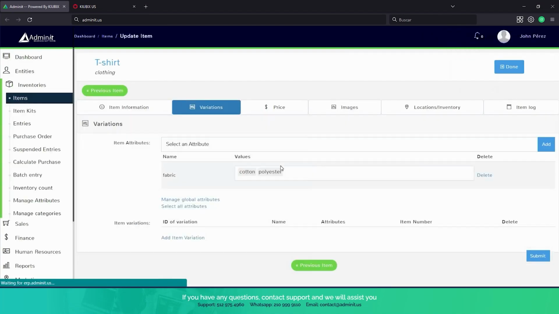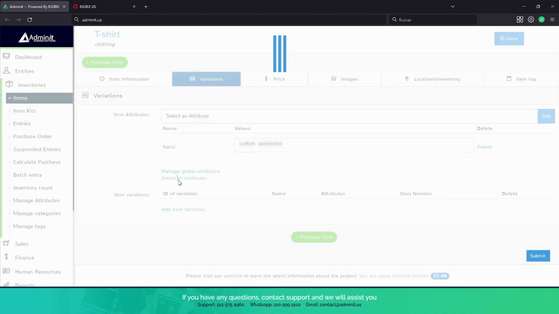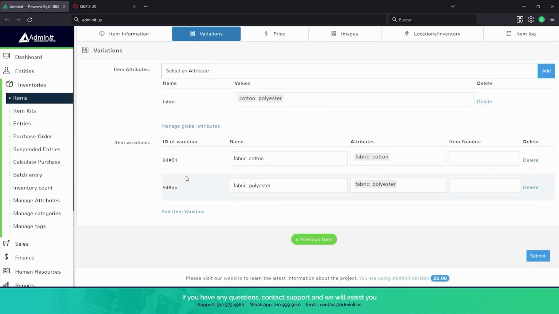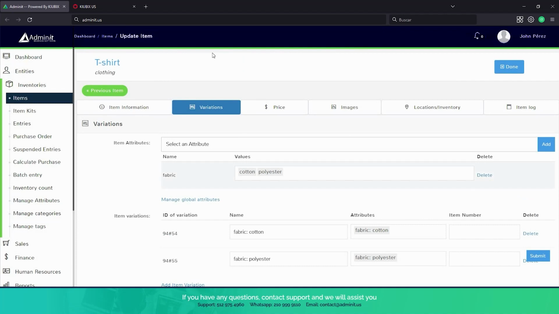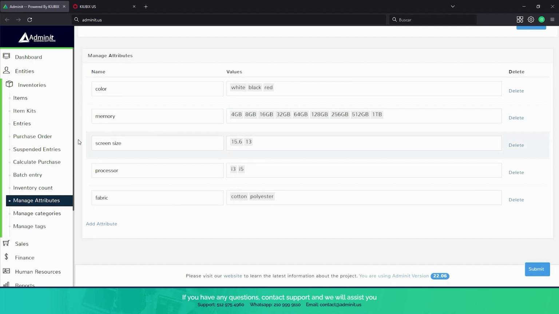Under variation, I would search for that attribute, which is the fabric, and I would add it. Now once I've added this, I can additionally select all attributes. And what this will do is create an item for each of the variations. If you notice here, I have two variations, one with cotton and one with polyester. Once this is complete, I can now distinguish the t-shirts by cotton or polyester. And as you can remember from the attributes, we can add colors, the memory size, screen size, types of processors. You can do anything to distinguish one product from the other.